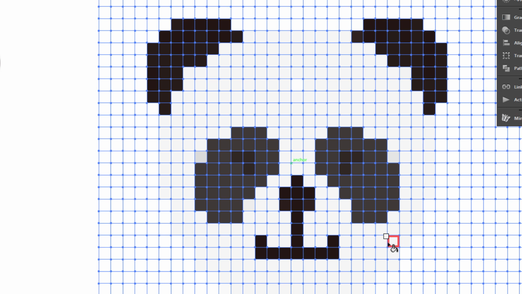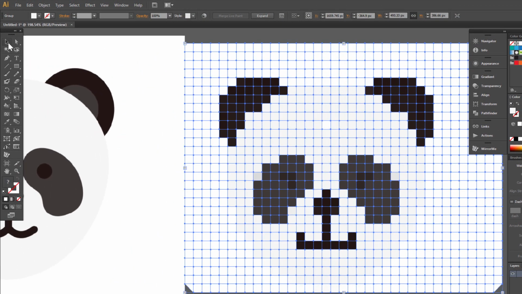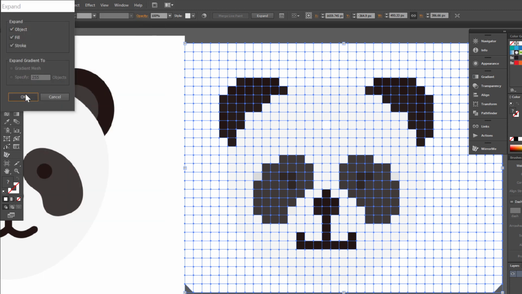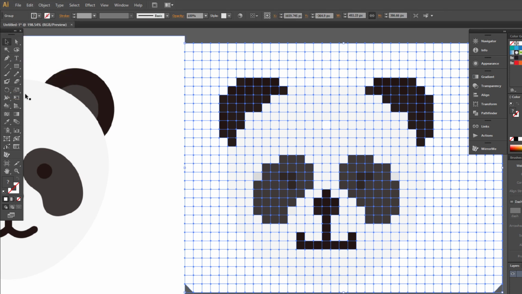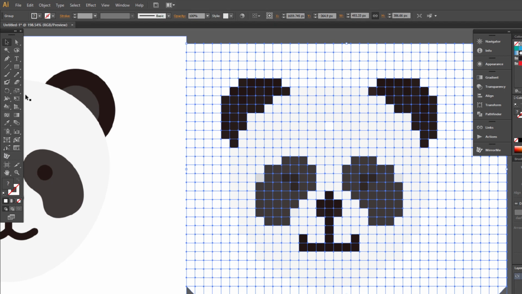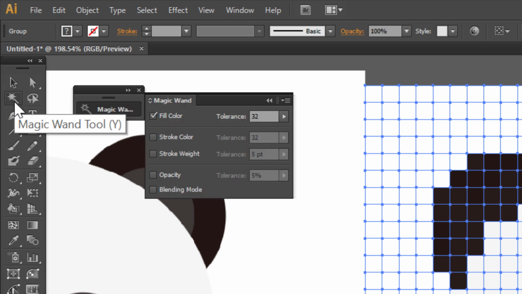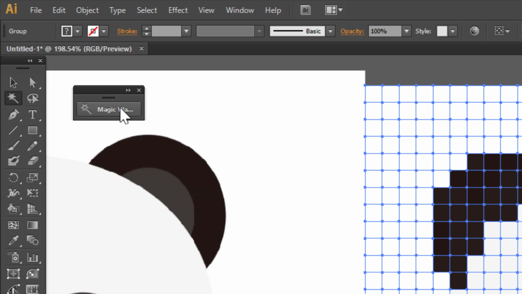Let's move to the last stage of the tutorial. Whole image has to be selected. Go to Object, Expand. We need to remove background now. To do this, we will use Magic Wand tool. Double-click on it. If you don't see the options, expand the panel here.